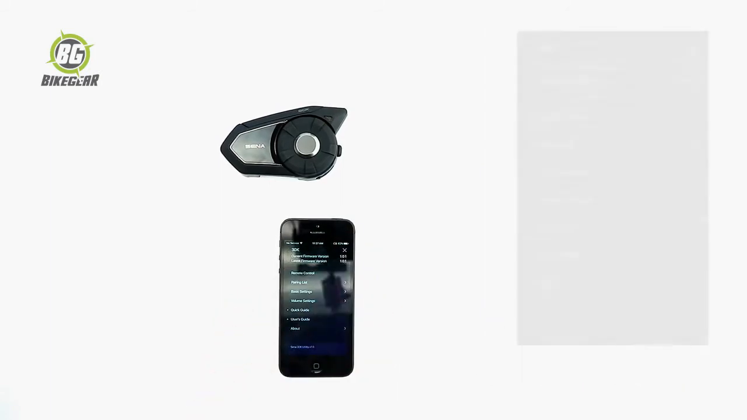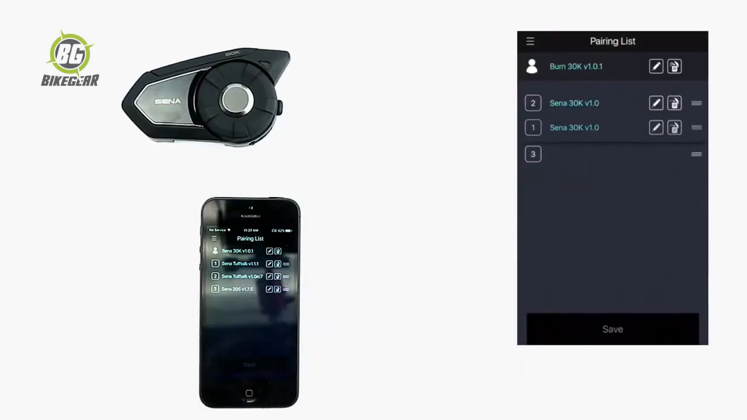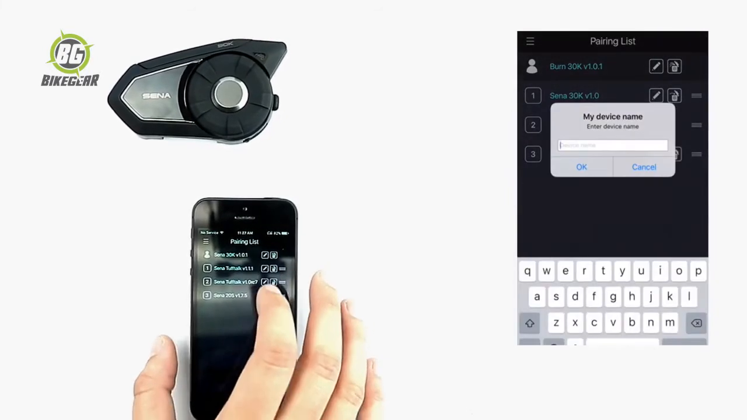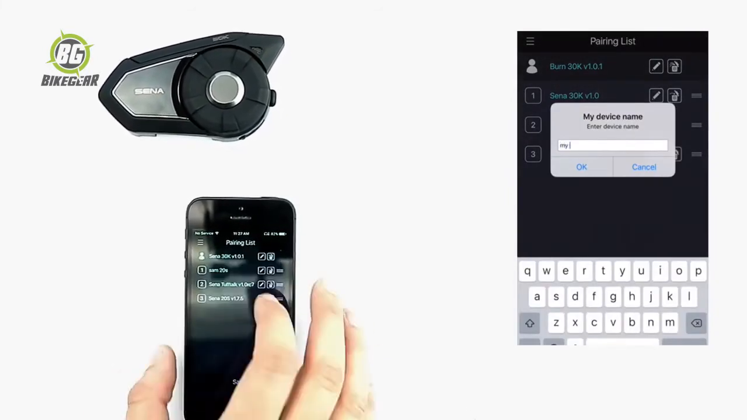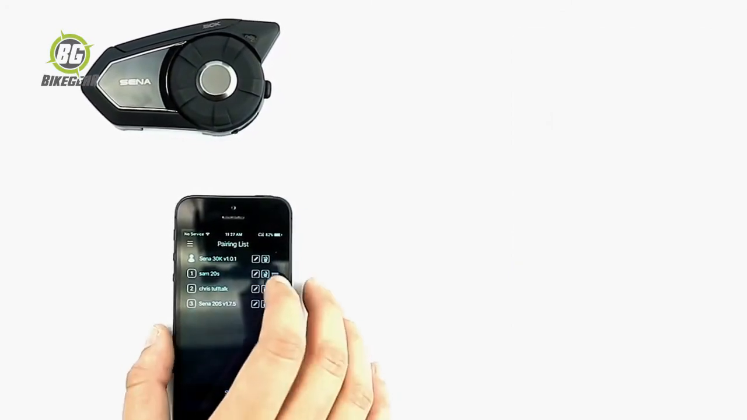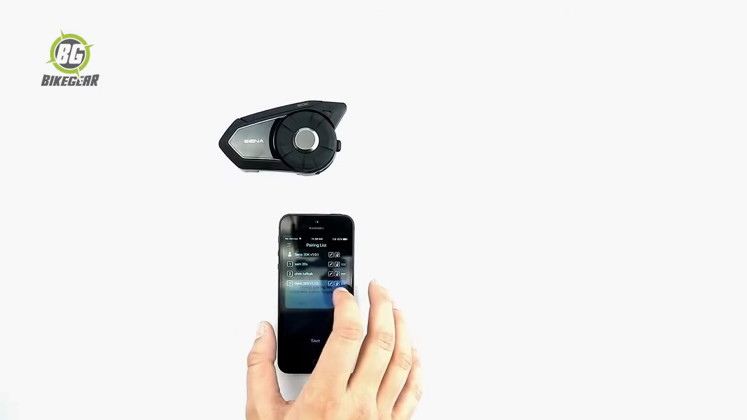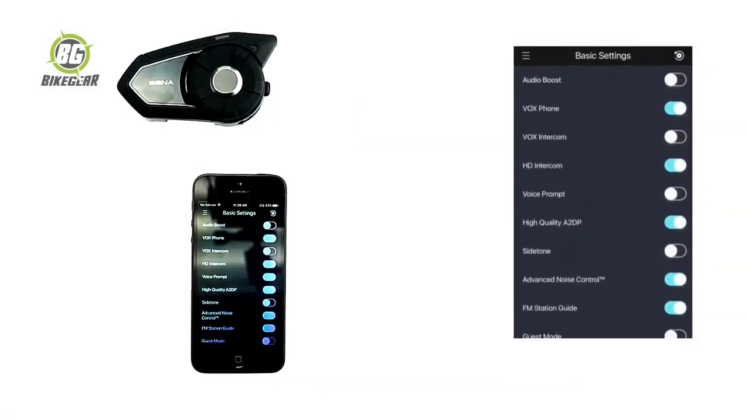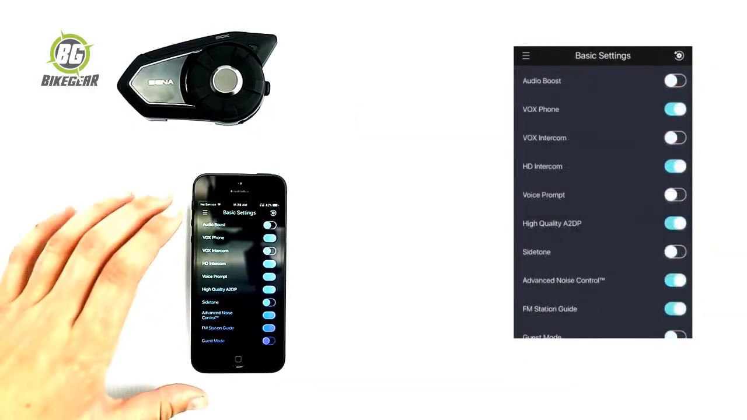Going back to the main menu, under the pairing list, see all of the paired devices and headsets, edit the names of the paired headsets, organize the pairing list, delete all pairings, or delete certain pairings from the list. Back in the main menu, under basic settings, you can visually configure all of the settings of your 30K.